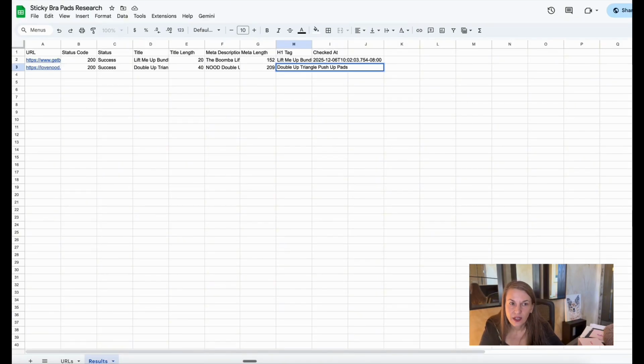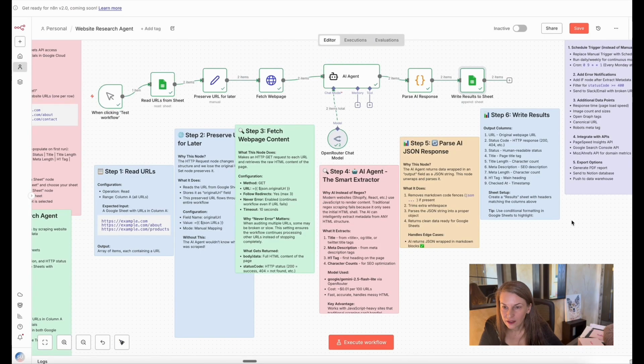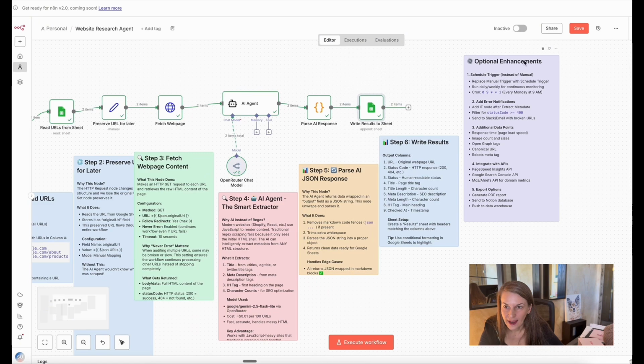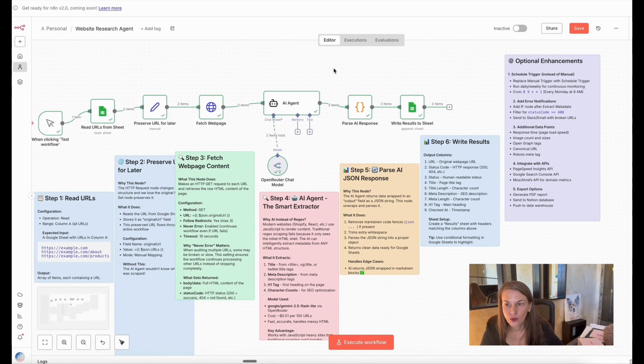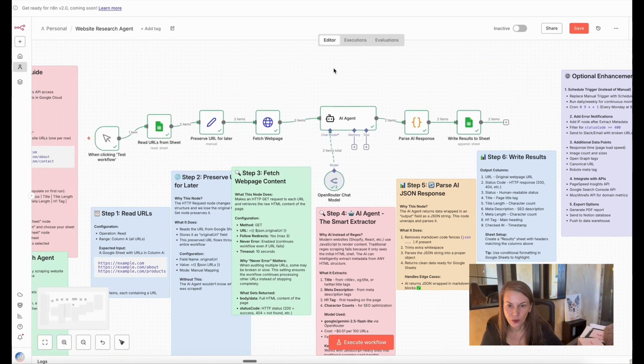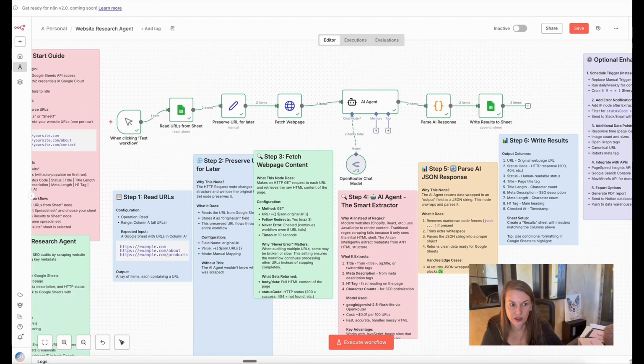And you can add a schedule trigger if you like. Here in the note, I added an optional enhancement. Instead of manually triggering this workflow, you can schedule the trigger. You can do it daily or weekly. Weekly is probably best, depending on what you're researching. And then you can also add another node to email you or send you a notification via Slack. This is pretty cool for web research or any research that you would want to do.